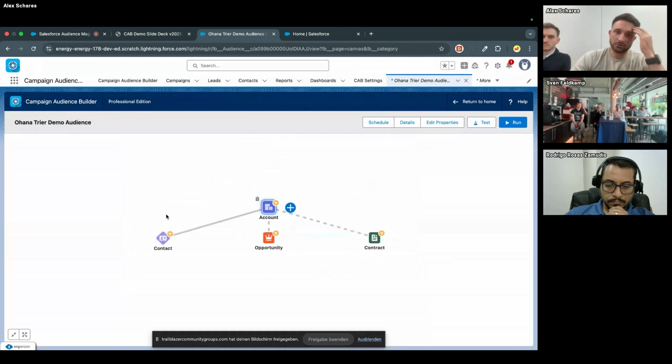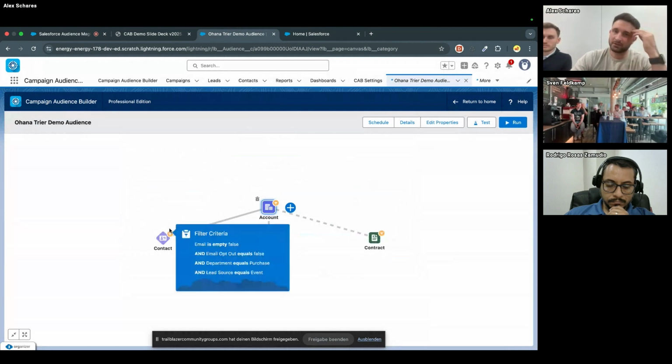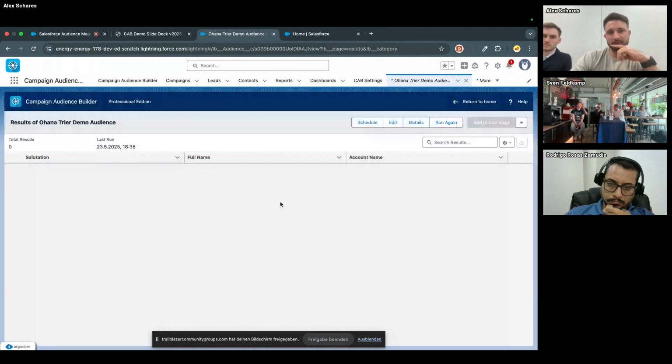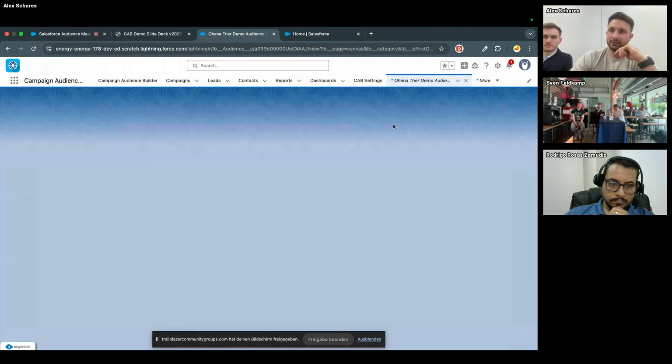So we want to have our contacts with a specific account criteria of direct customer, that either have a closed won opportunity or an active contract. Now I hit run and see my results, and the results are empty. Okay, somewhere I must have messed it up. So let's go back into the edit mode and see where it went wrong.